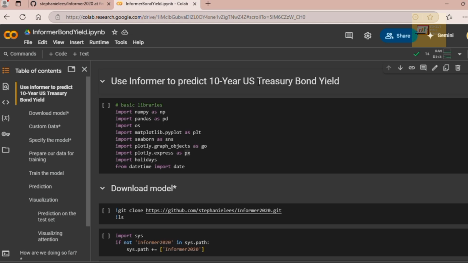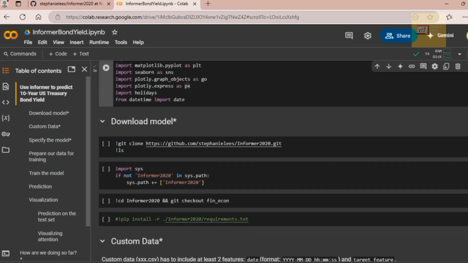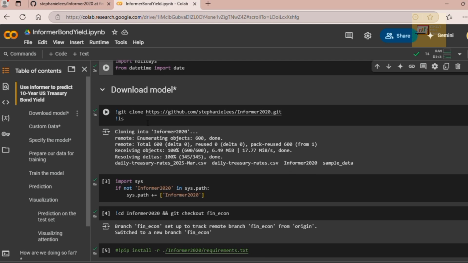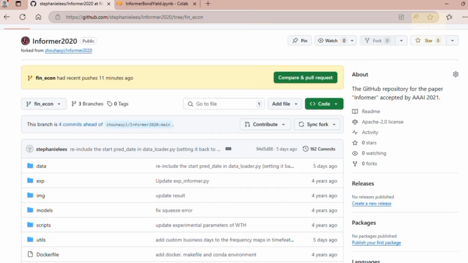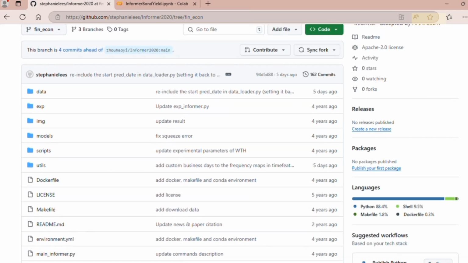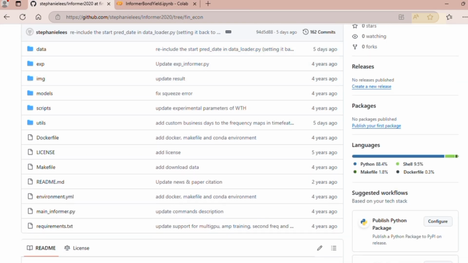Alright, let's get started. So first of all, we import the basic libraries. And then next we download the model. What we just did is cloning the model from this link. Let me show you this link here. The model is available in GitHub, and this is what we're cloning.